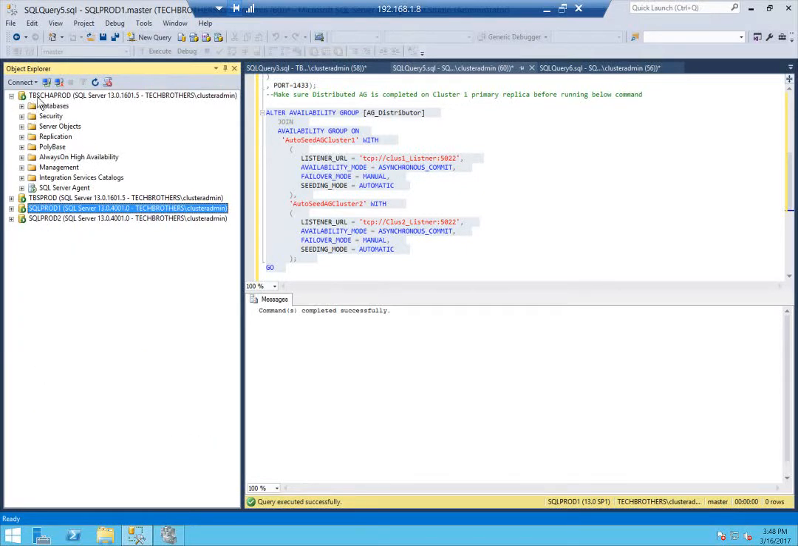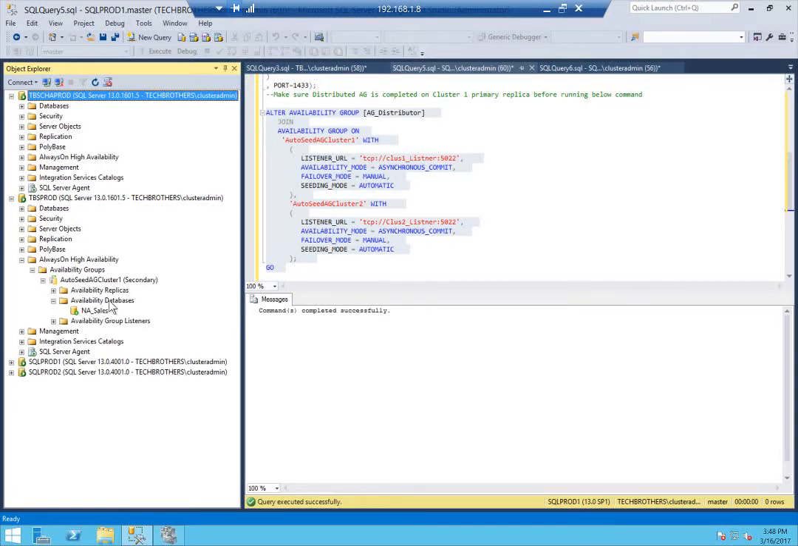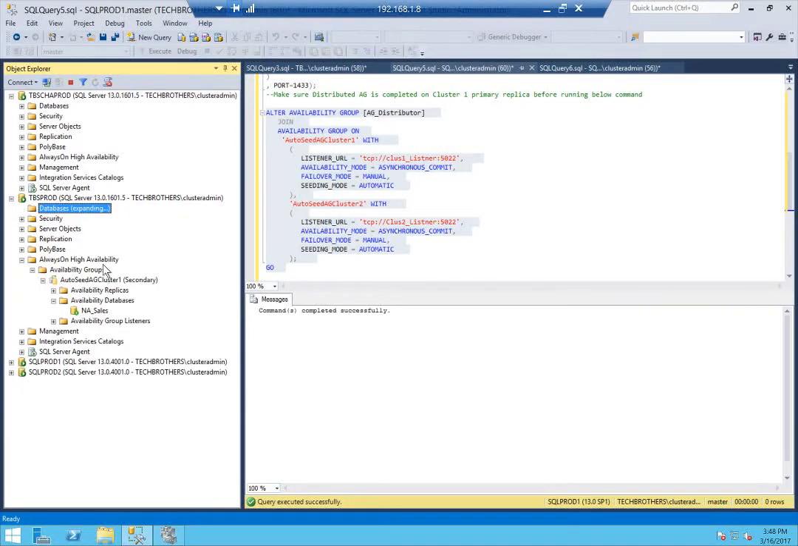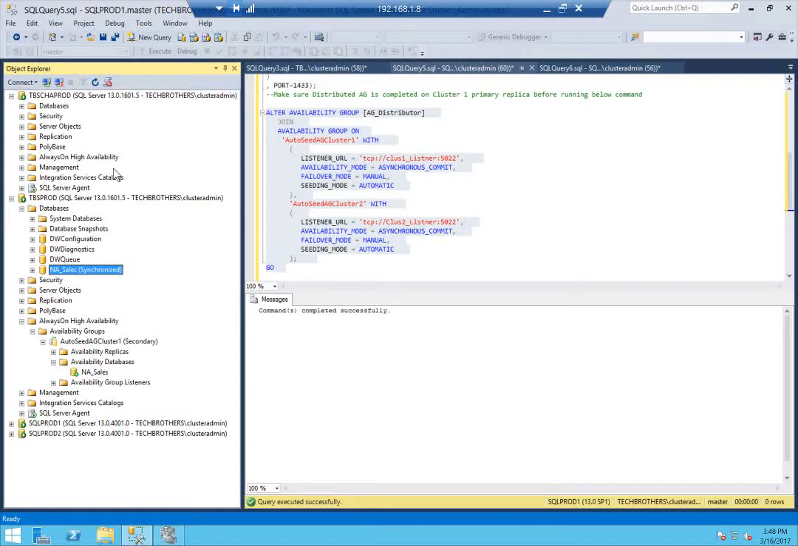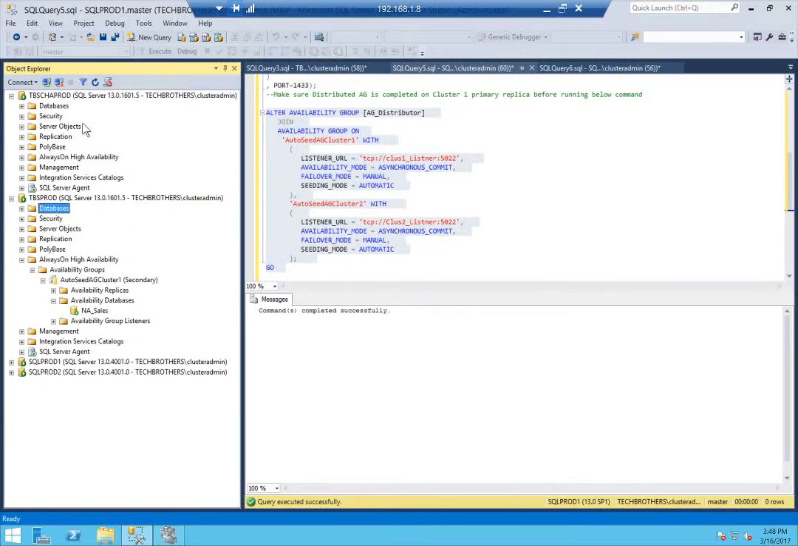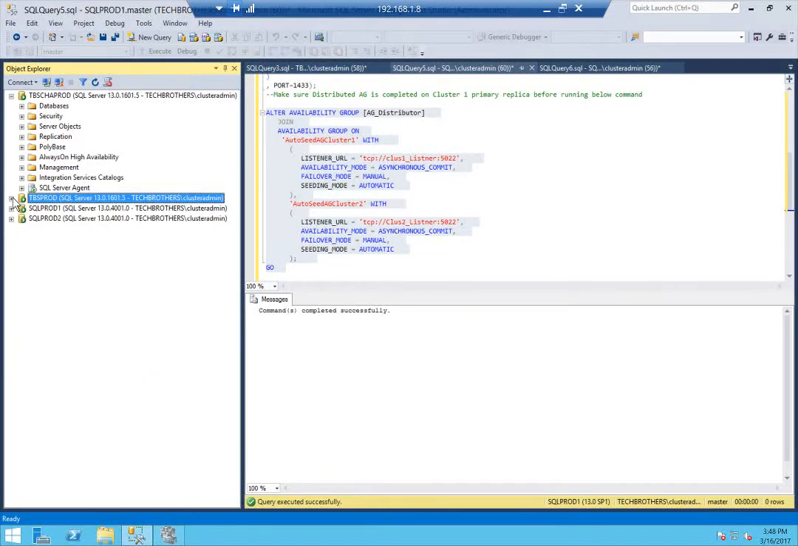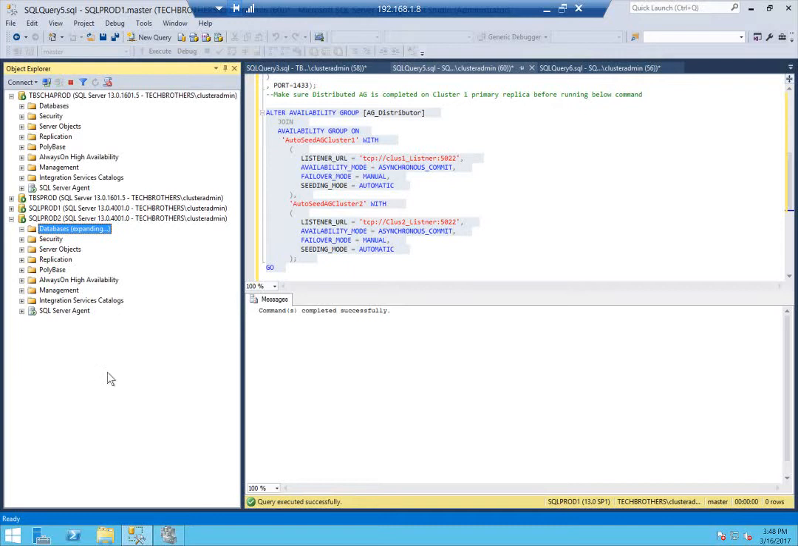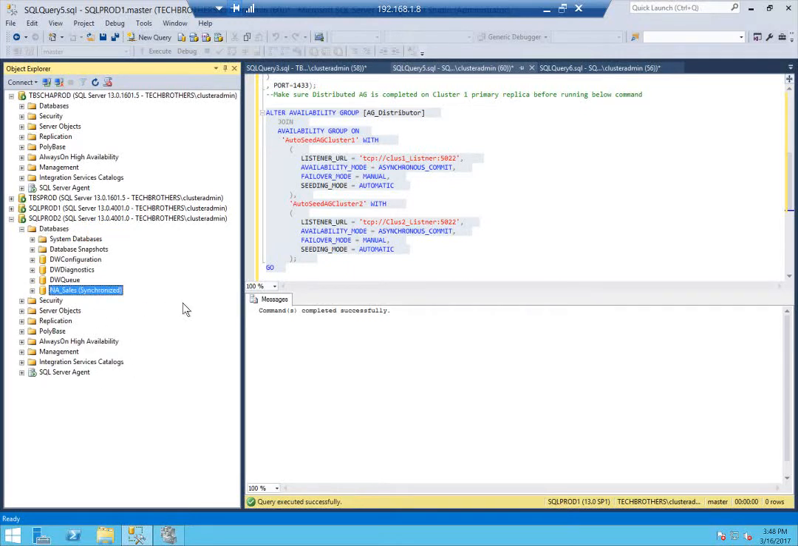Let's take a look on the secondaries of all of these servers. So this is my primary, and this is my secondary. Let me expand the databases, refresh it, and see if it's synchronized. As you can see, this is synchronized on the secondary of our primary cluster. Now we will go to the secondary of the secondary cluster and see if that is synchronized. Refresh it, and as you can see, North America underscore sales right here is synchronized.